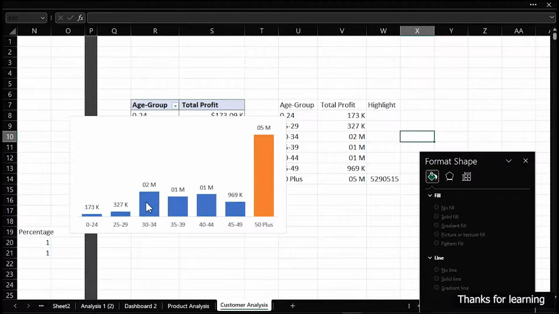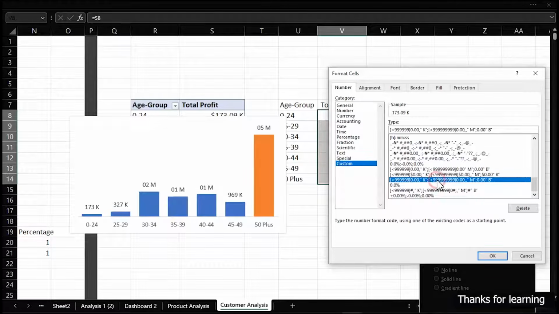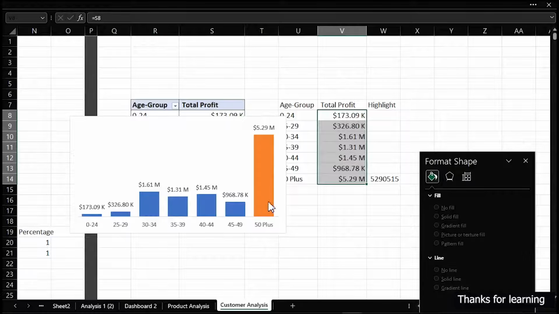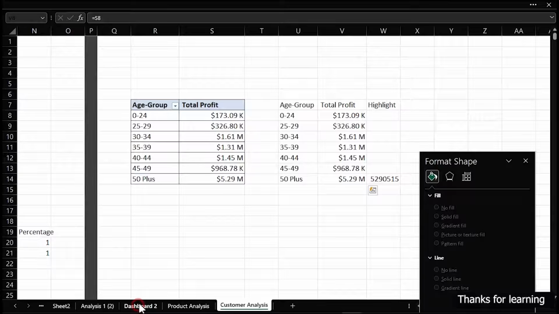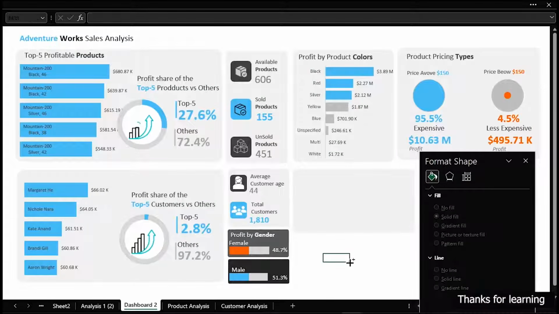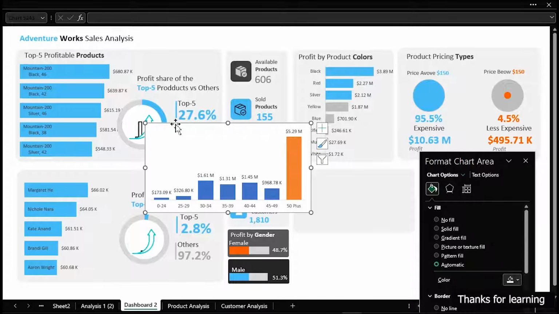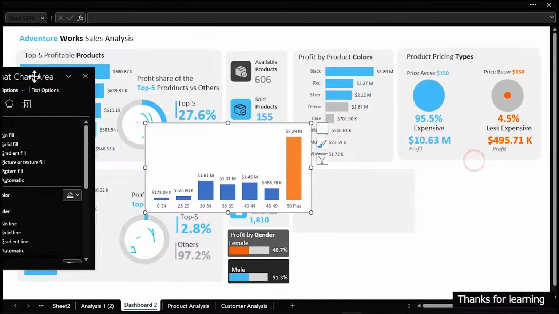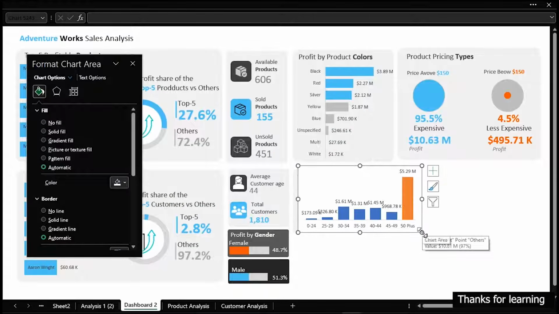So I'm not really cool with what I have here. Despite the space management, I will definitely change it to something like this. So we're going to cut this one and go to our dashboard. Then we paste it down here. So we are here. So we reduce it a bit.